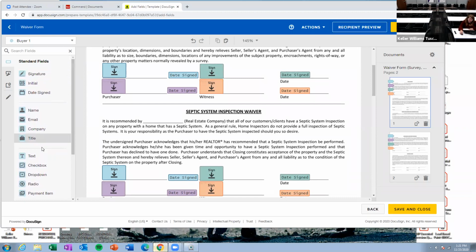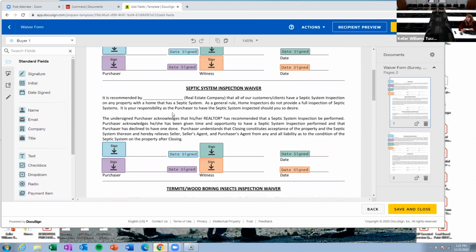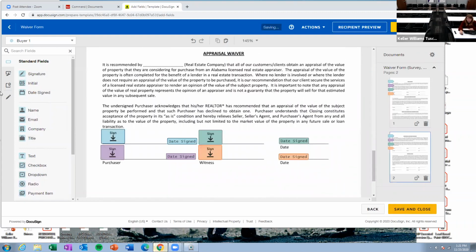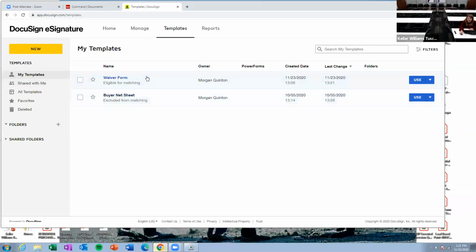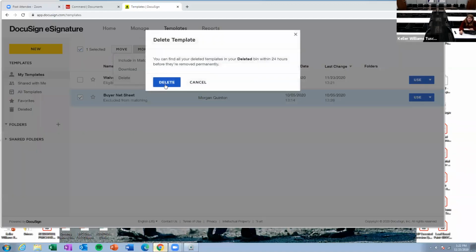So these check boxes up here are mainly the fields that you will use. This document is pretty much ready for saving. So we're just going to hit save and close, so it doesn't send to anyone. It just sits right here in my templates. That was one I was playing with earlier, so we're going to delete that one.